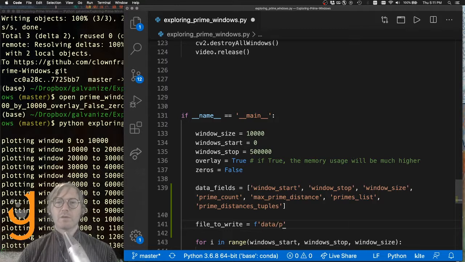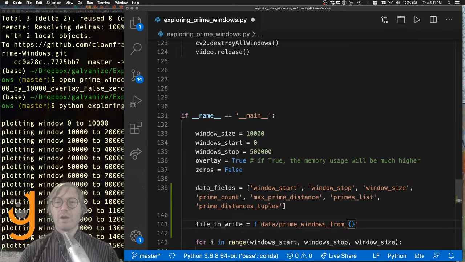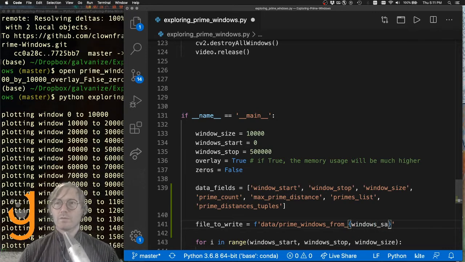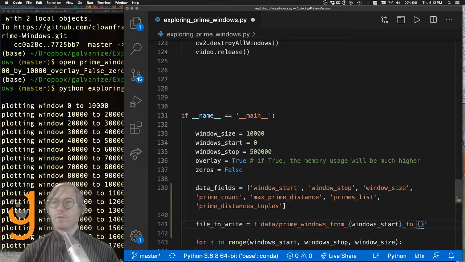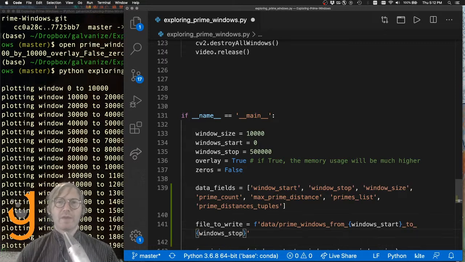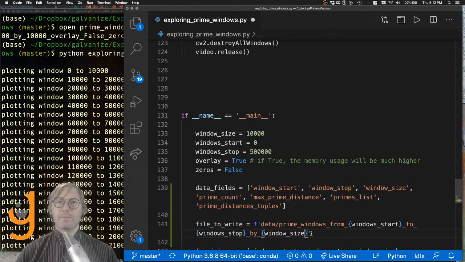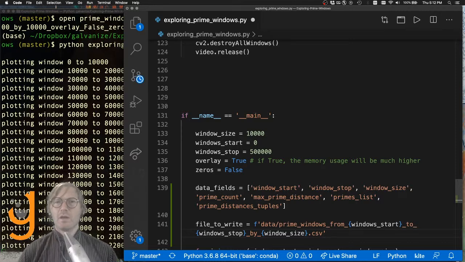It's going to be in data, prime windows from, and this is going to be a lot like the video name that we gave, from the Windows start to Windows stop. It should really be Windows stop minus 1, but I'm just going to leave it. Windows stop by window size. So Windows start, Windows stop, Windows size. Start, stop, size. Yep. And I could call this a text file, but I'm going to make it a CSV.